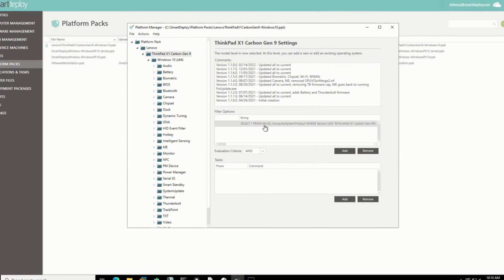You can also see the platform pack, the query that it runs there, which allows the machine to automatically install it. So during a deployment, it would query your location, cross-reference it first on that, and then it would automatically apply it. So again, just download it and away you go.